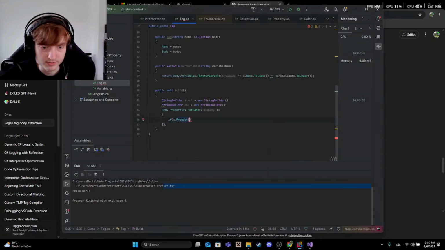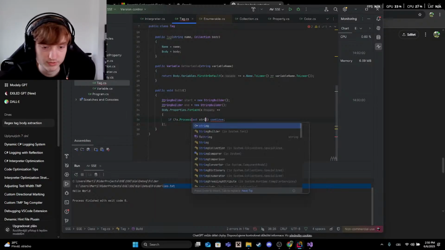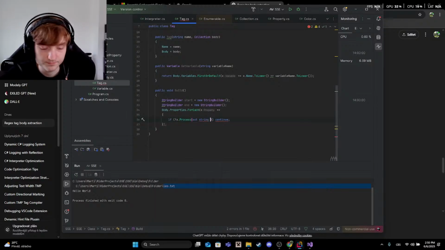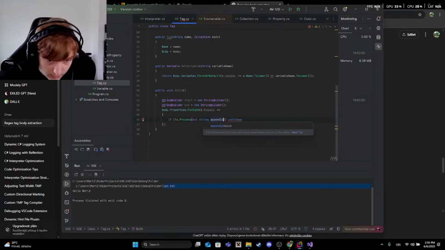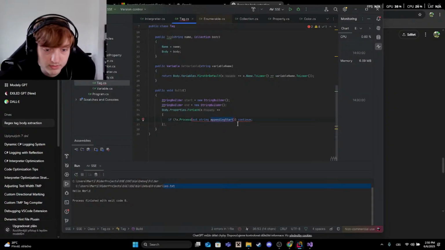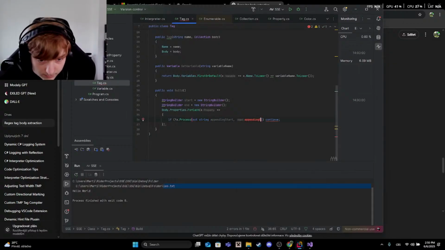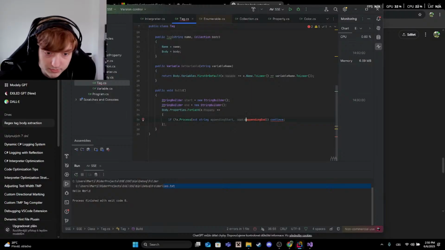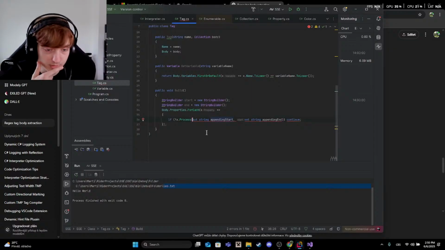If x dot process, you continue, and you want to do out string, which will be the appending start and the appending end. And also I'm doing these things, but I need to give the value in.